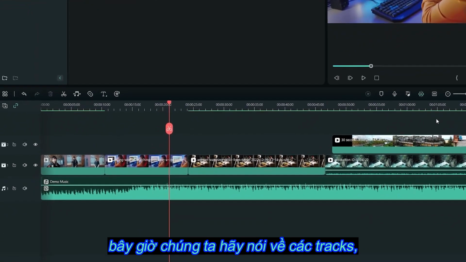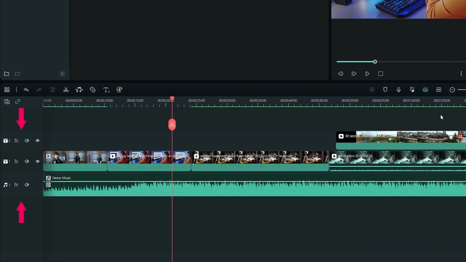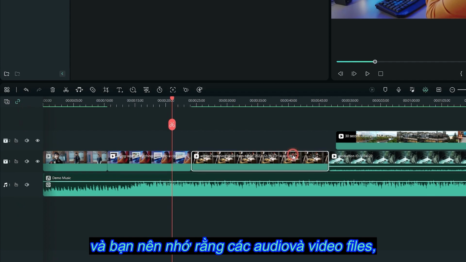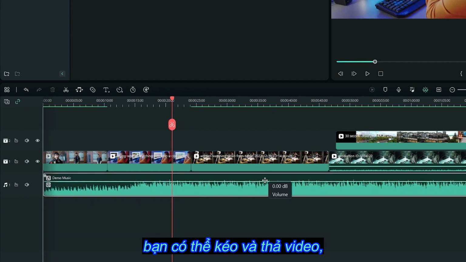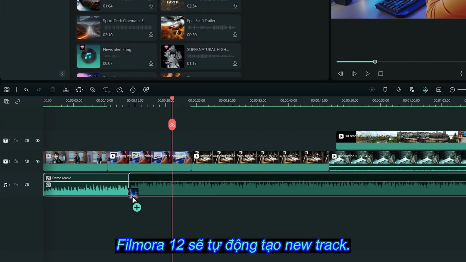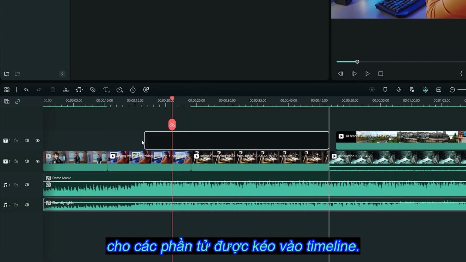Now, let's talk about the tracks. A track is the part of the timeline where all the media is located. Tracks in Filmora 12 can either hold video or audio files, and you should keep in mind that audio and video files cannot be on the same track. To create or add a new track, you can drag and drop a video or audio file to a preferred location. Filmora 12 will automatically create a new track for the elements dragged to the timeline.